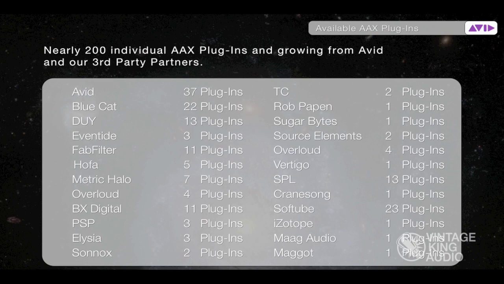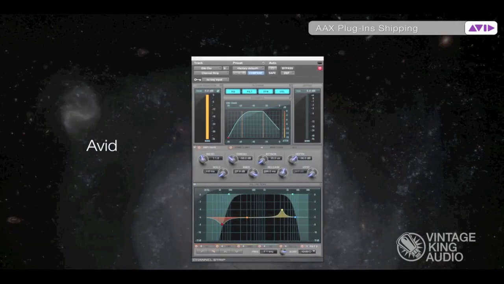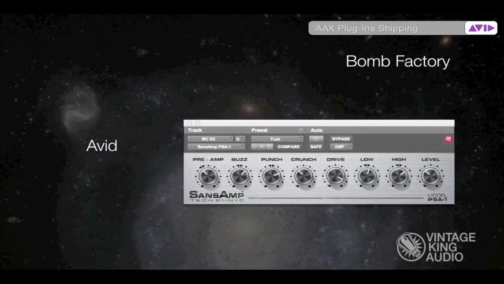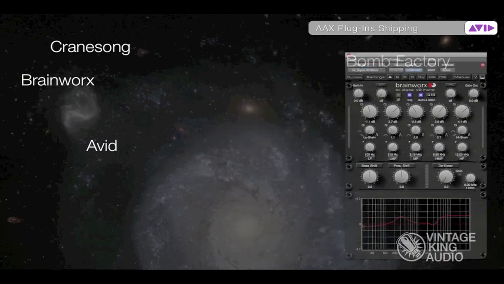iZotope only has one plugin done, RX2. Their whole suite is amazing. Mag Audio, just the one. SPL, 13. So they're moving along. Okay, AAX plugins shipping. Avid Channel Strip, Sans Amp. I'll just let you look at this stuff go by. This is what's out and shipping right now.